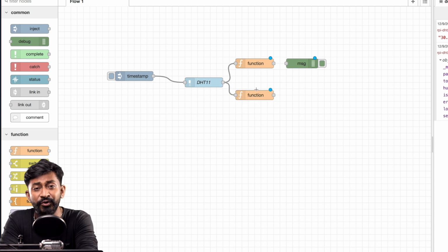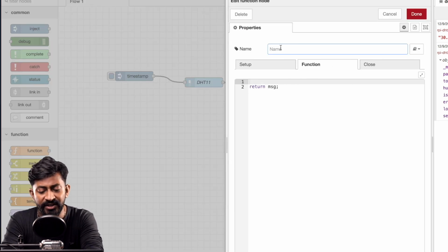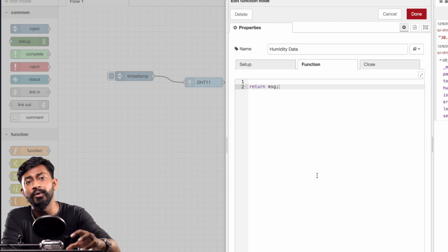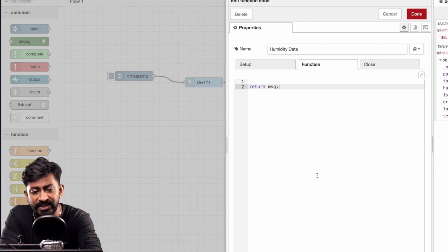So yeah, we successfully added two functions. Let's first configure the humidity function. Double click on this, and let's name this function humidity data. Here we have the code editor, in which we can write the code in JavaScript that we already discussed previously.